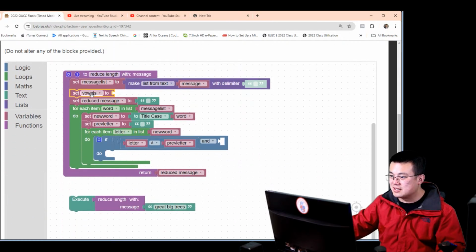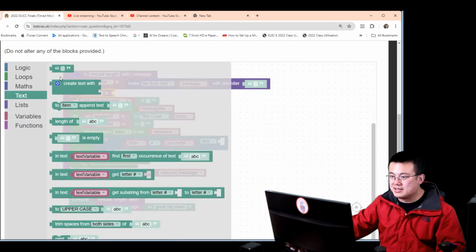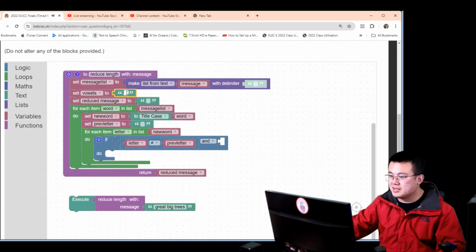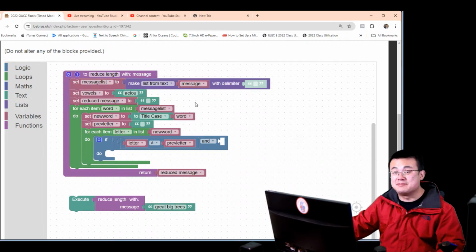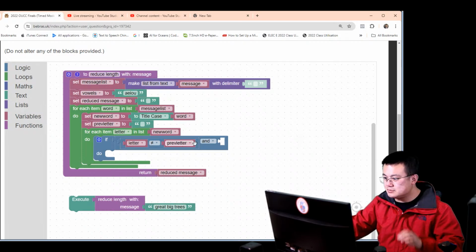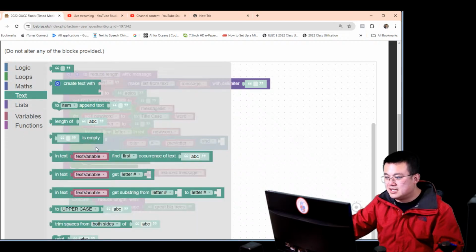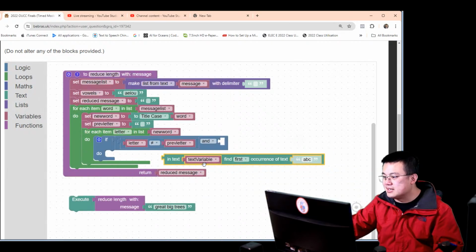Perfect. Here, vowels is going to be text, going to be A, E, I, O, U. This saves us from making a massive if statement. And the letter is not in vowels. So how do I check that? I go to text, first occurrence of text vowels, the first occurrence of my letter.